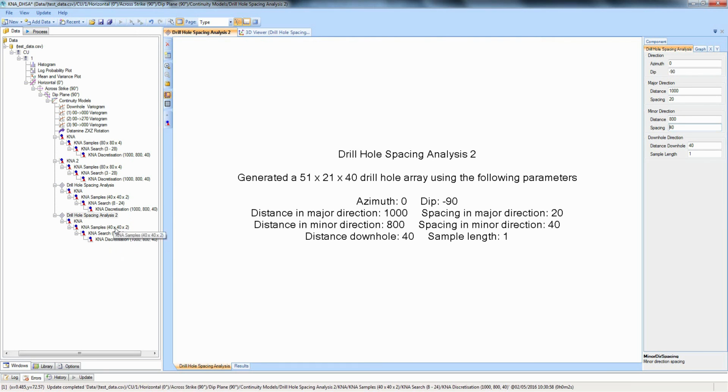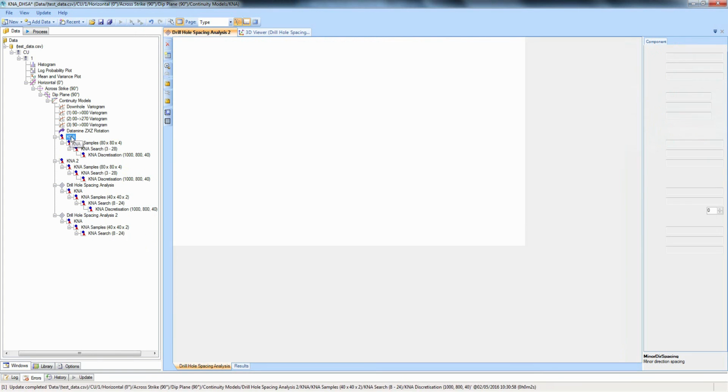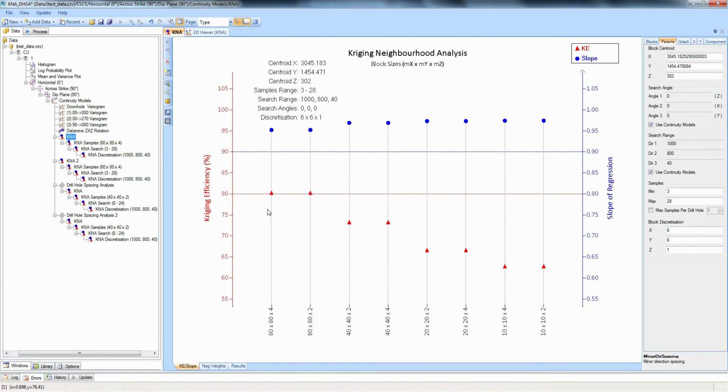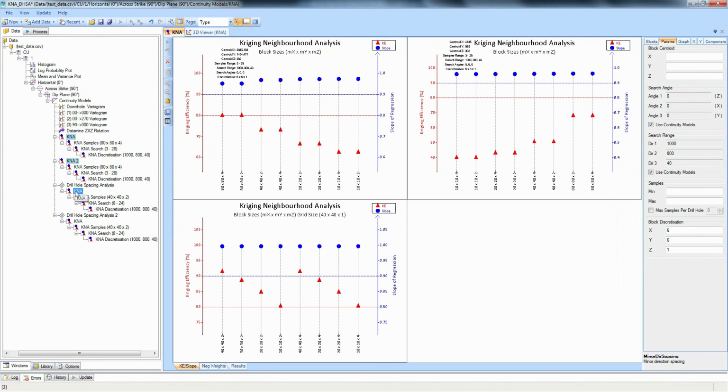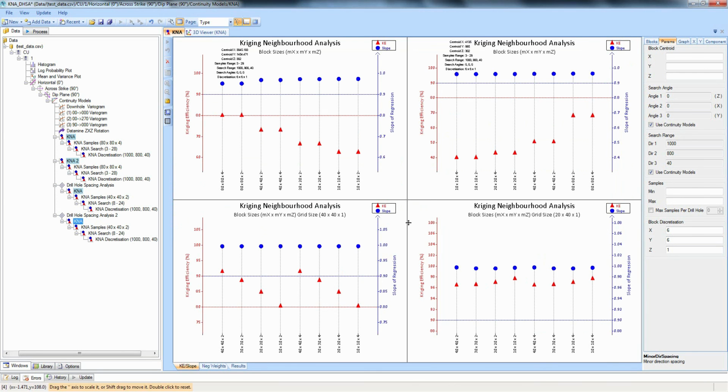Once you have all your drill hole spacings and KNA set up, you can now compare them all. To do that, you can just click on your KNA there, and if you hold the Control tab, you can get the second KNA up, the KNA for drill hole spacing number 1, and KNA for drill hole spacing number 2. You can now compare all your results that you have.